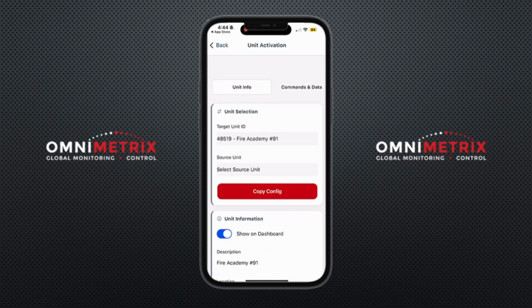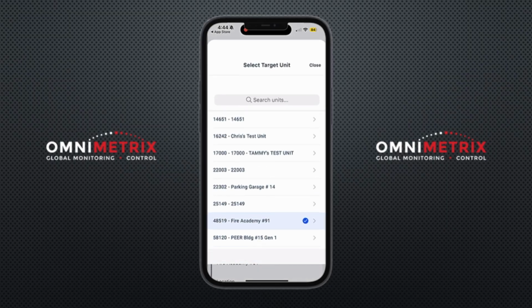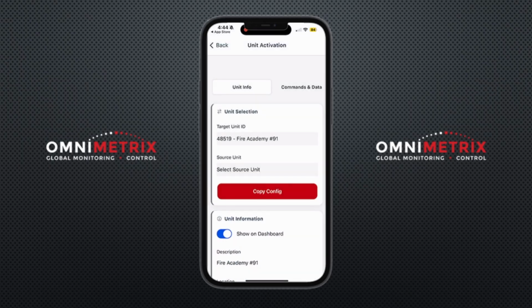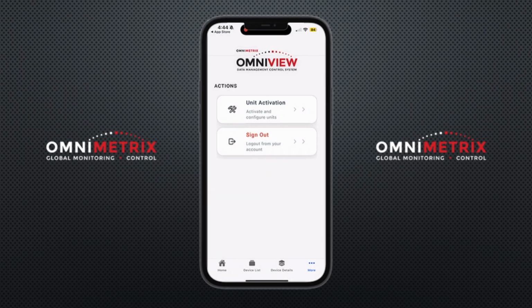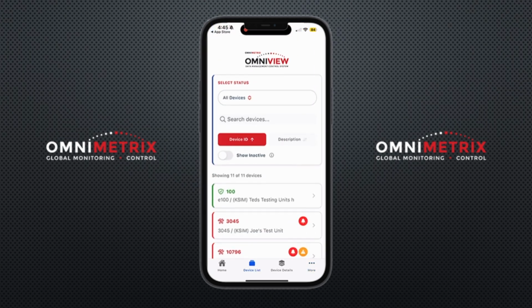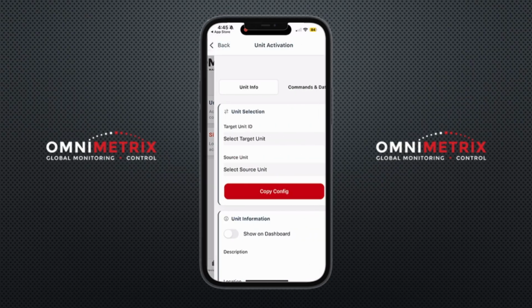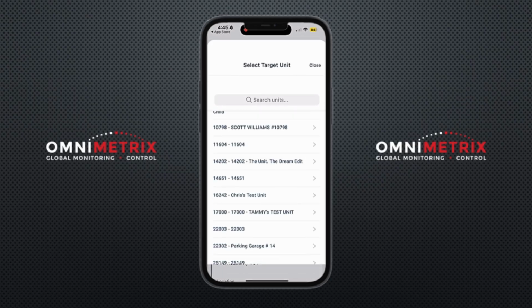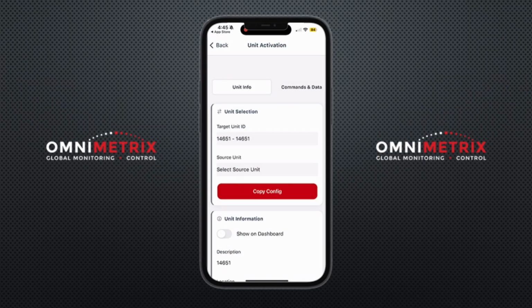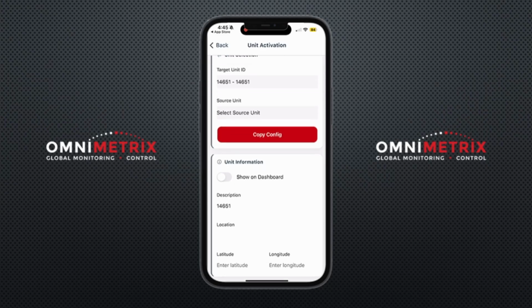On the unit ID, if I need to activate a new unit or I'm trying to put it in, I can click target unit ID and it will pull up all of my units. If I need to see a unit that's inactive and I'm trying to activate it, I will just need to make sure that I am showing all of my inactive units as well. And notice it has these specific units with just numbers. Those are inactive units. I can select that and go through the full unit activation process. Now, I'm not going to do that now. I do have a full tutorial that I will link in the description below on how to utilize the unit activation page, but it is very, very quick, easy, and will save you time.